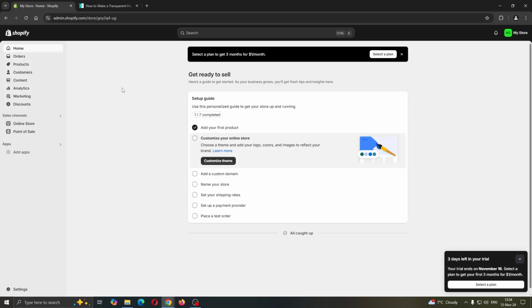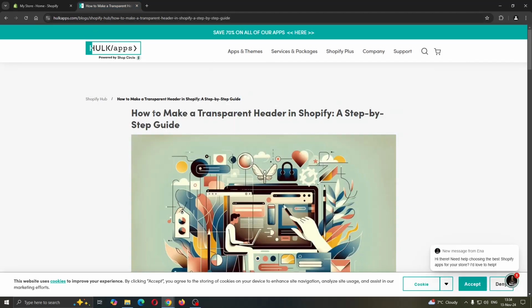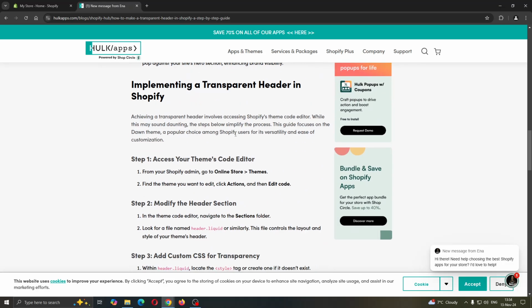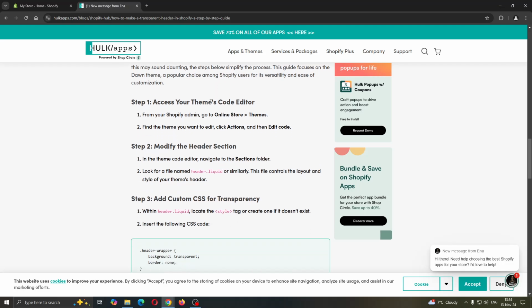So guys, for today's video, we are going to be using this tutorial right here that you can find that says how to make a transparent header in Shopify. Here we can go ahead and get started with the steps. I'm going to guide you quickly through them so that you know what to do. Basically, guys, we are first going to open up our theme's code editor.